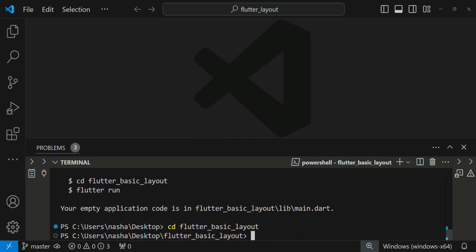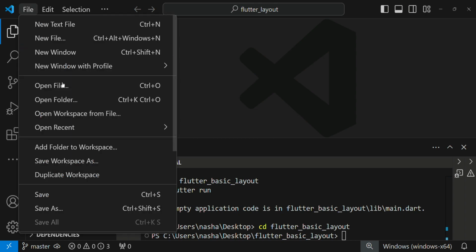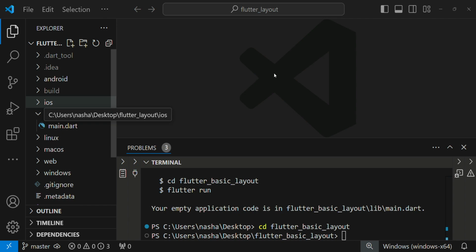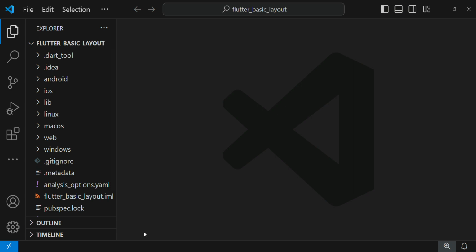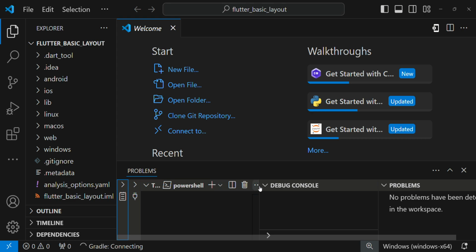The next step is to navigate into the project folder from the Explorer. When we open up the Explorer here on the left, I actually have a prior project, and we don't want that. So let's go to File, Open Folder, and then select the folder that you just created. That's flutter_basic_layout.